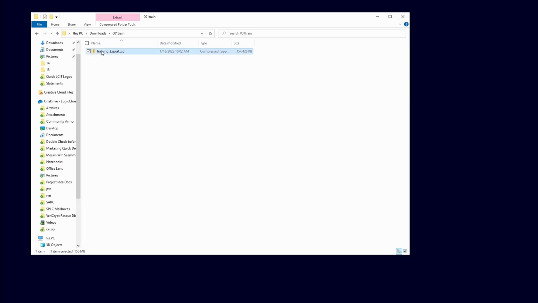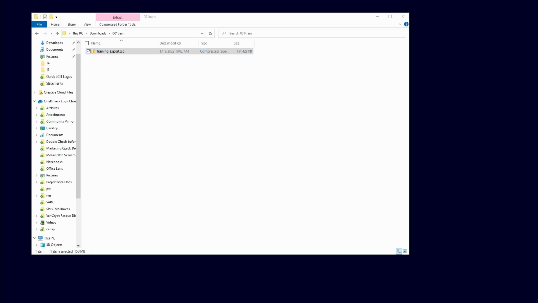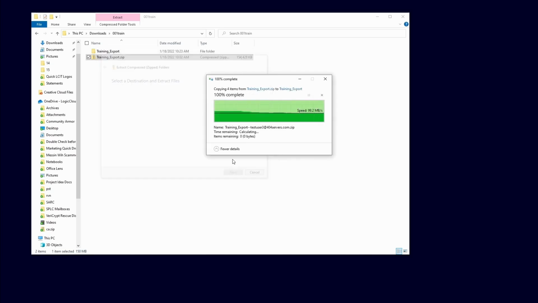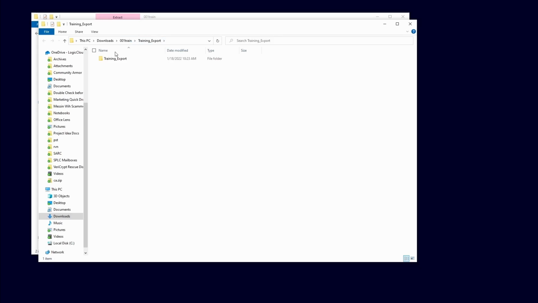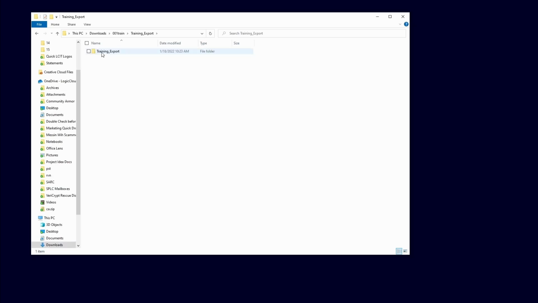All you're going to do in Windows is right click on that file and choose extract all. You're going to get a little screen like this, and you can pretty much just leave the defaults with show extracted files when complete. Hit extract, and it'll extract those files to a new folder with the same name. Here's training export. To back up here and close this, notice I have that new folder now, and inside of there is another file with the same name.